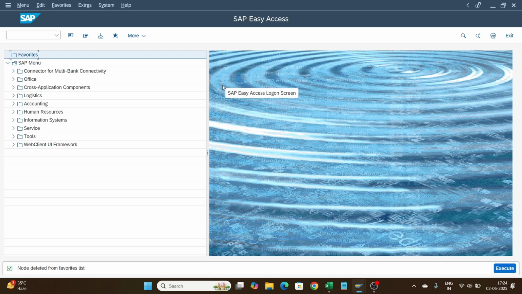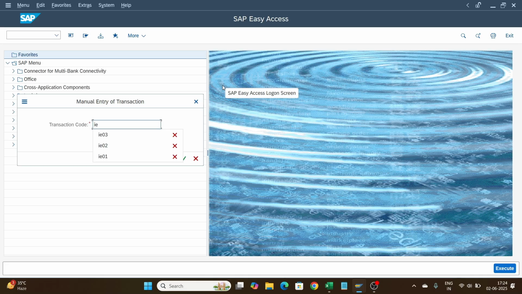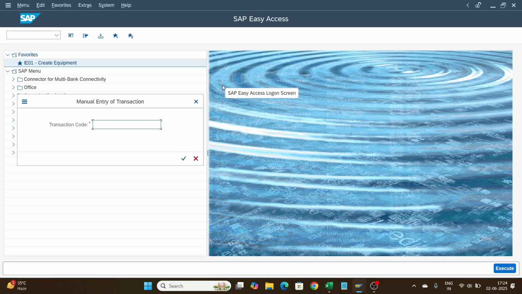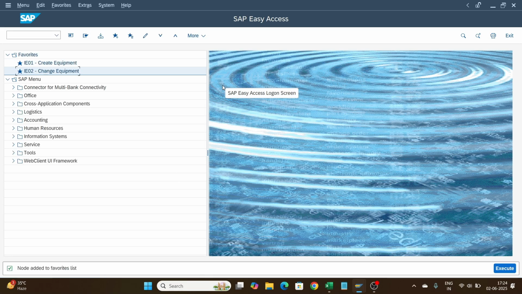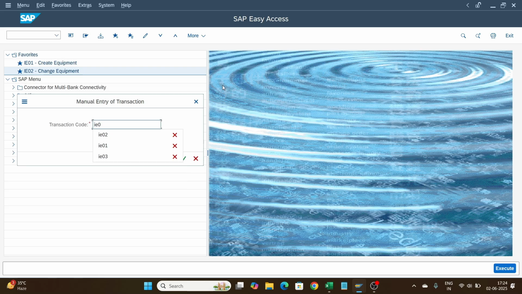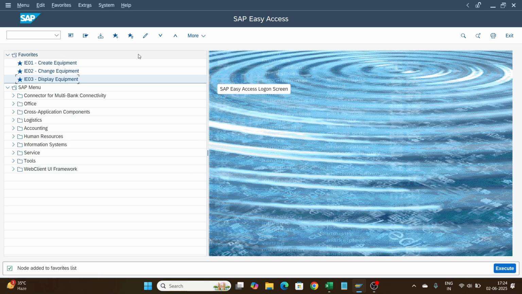So today we are going to understand how we can create the equipment in SAP. I have added IE01, 02, 03 to the favorites. This is for create equipment, 02 for change equipment, and 03 for the display of equipment. Equipment is one of the master data in SAP EAM.